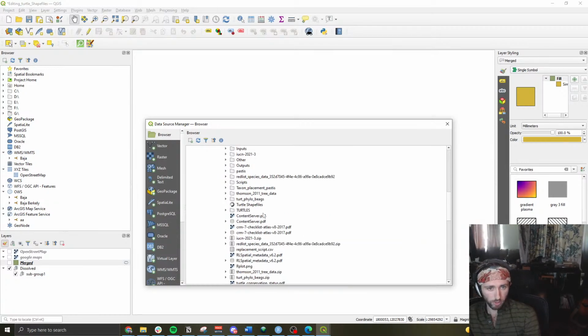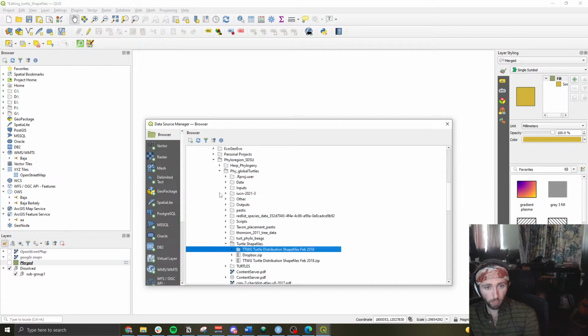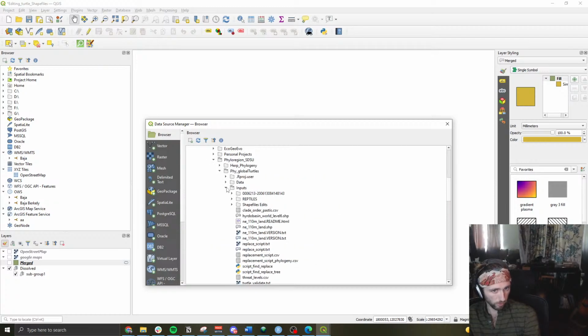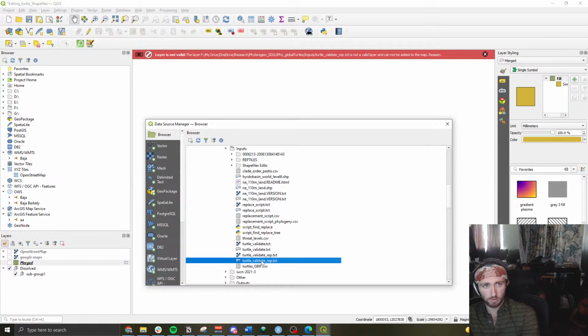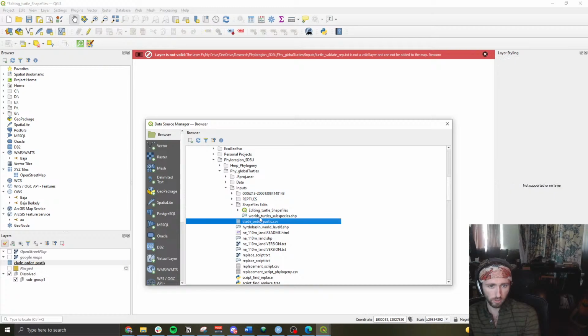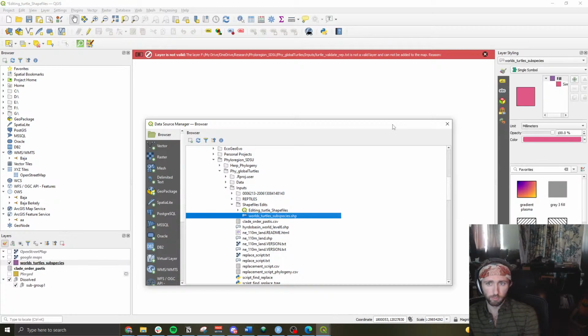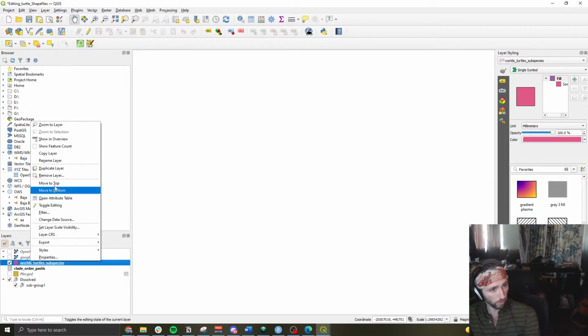Oh, finally getting a little bit of this done though. That's what I was hoping for. Okay. No, not that one. I need to open up turtles validate rep, I think. Layer is not valid. Oh, these are text layers. What am I doing? Shapefile, edits. Nope. Here we go. That's what I wanted. Finally.